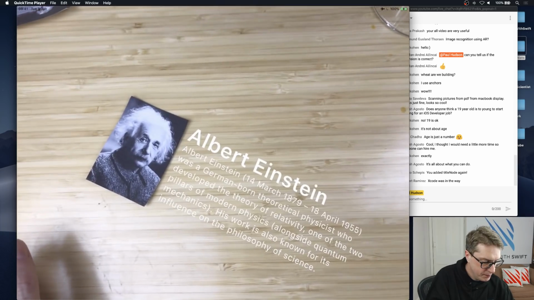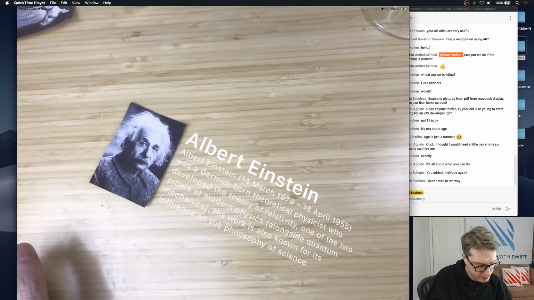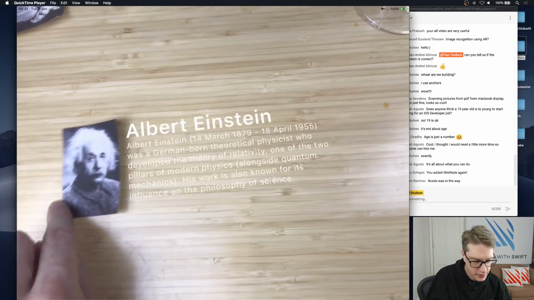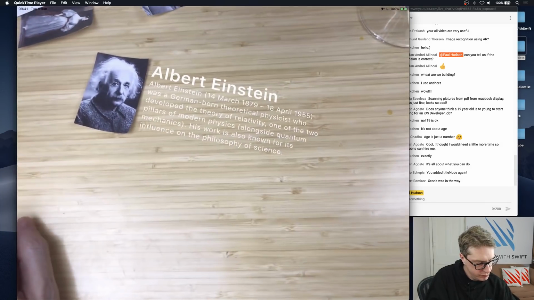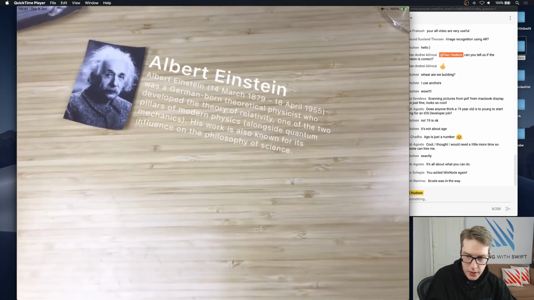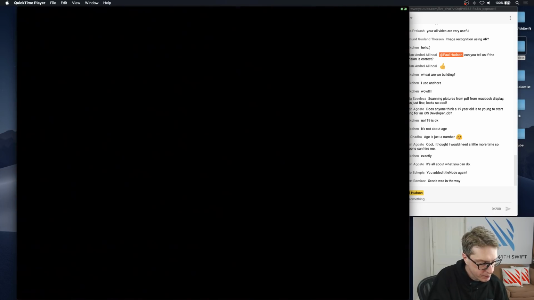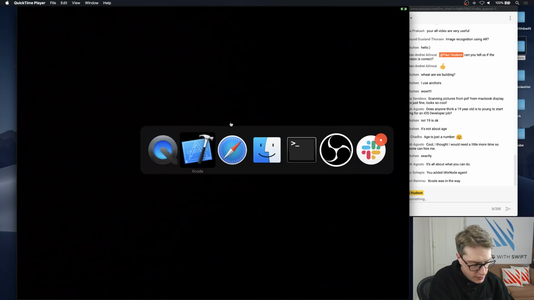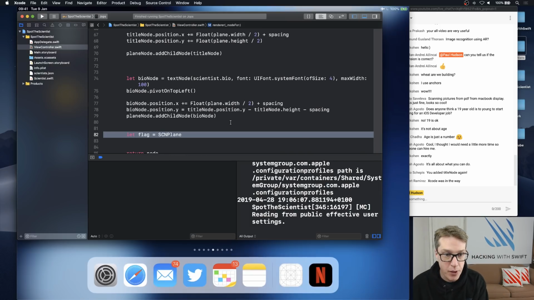And there's Einstein. Beautiful. Hopefully you can see that nice and clear. Einstein. Go over there, Einstein. Great. Okay. That's our text wrapping working nicely, hopefully. Anyway, back to the flag.